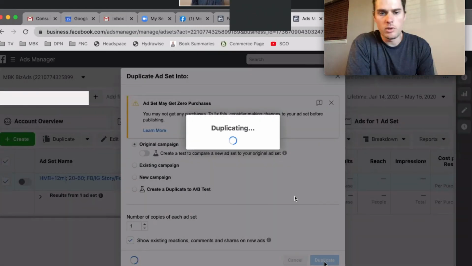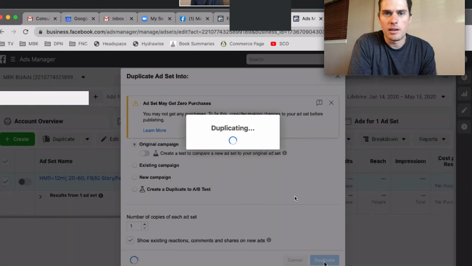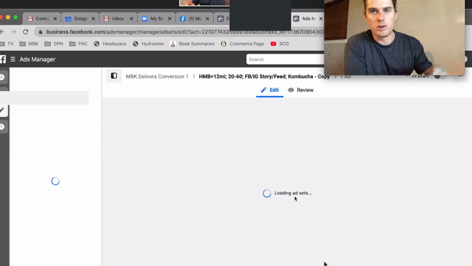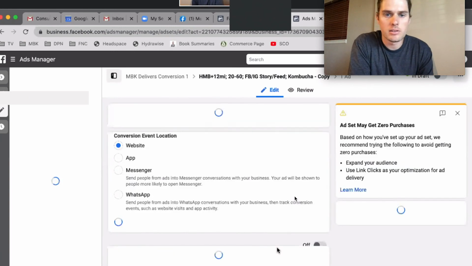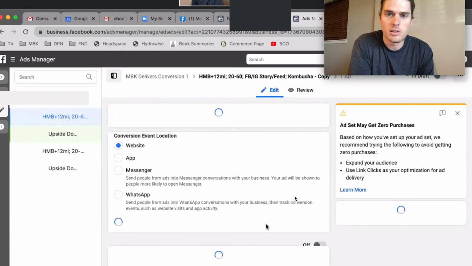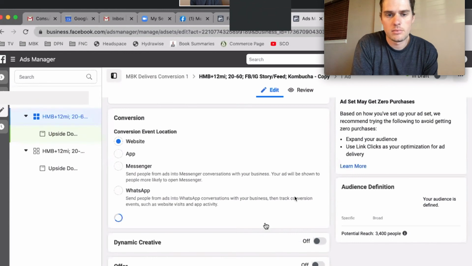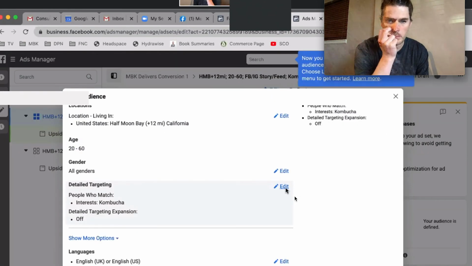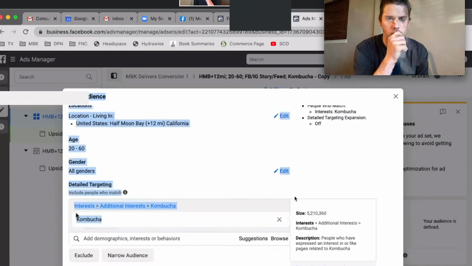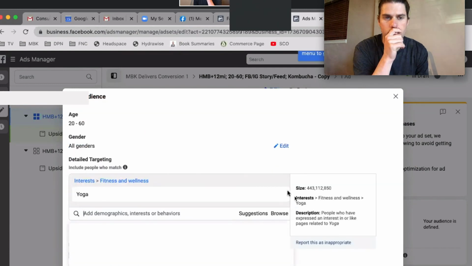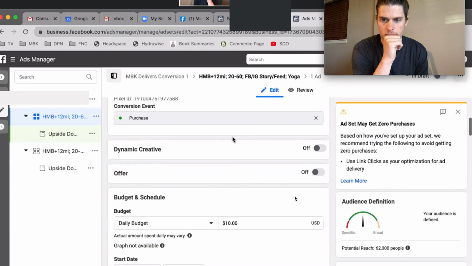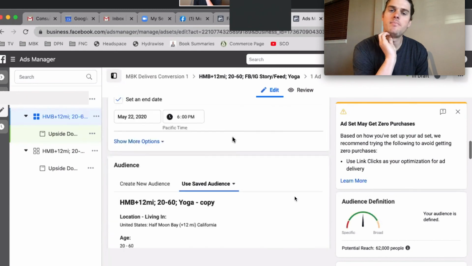And then what it just did is create an exact duplicate, all the targeting, all the ads, everything. So all we have to do now is go to the interest targeting section. Take away kombucha and add yoga. Edit my detailed targeting and make that yoga. So that's pretty much it, right? Yep, that is it.